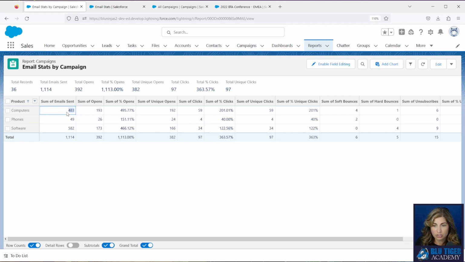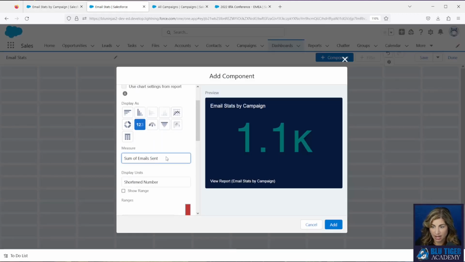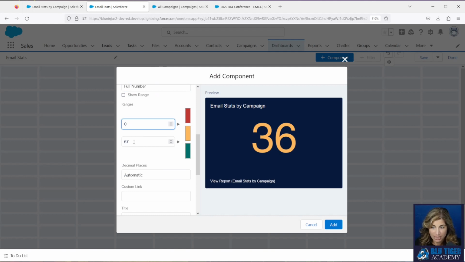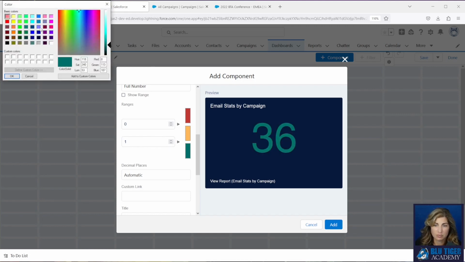So if we wanted to show the number of emails sent, we actually have to show the record count, because each campaign represents an email that was sent out. So we will change this to record count. I like to make this a full number. And then you may have good, bad indicators here, but I like to make all of my components the same color if you don't have any type of conditional formatting to indicate that a number is good or bad. So I'm going to make that 0 and 1, and then I'm going to change this green color to be a purple.